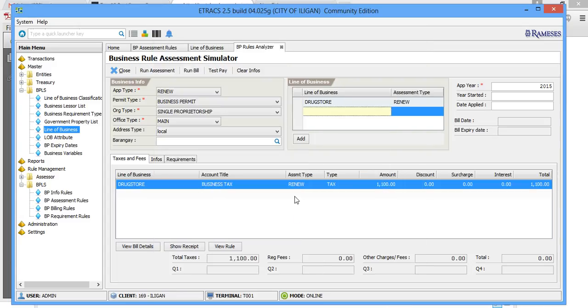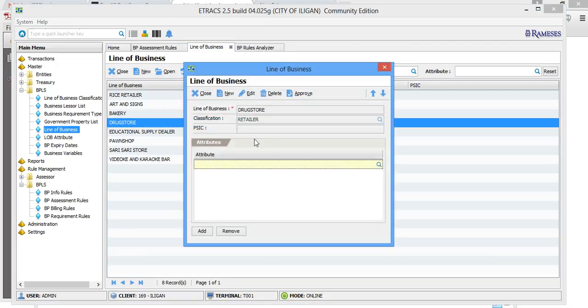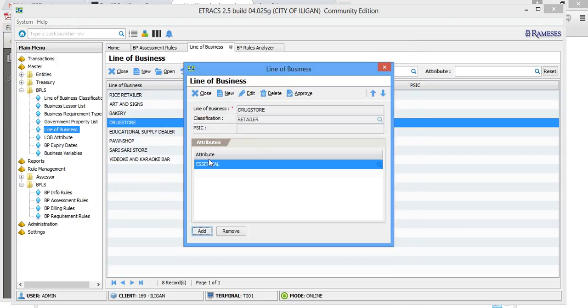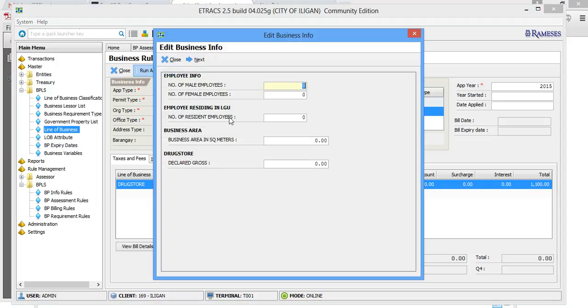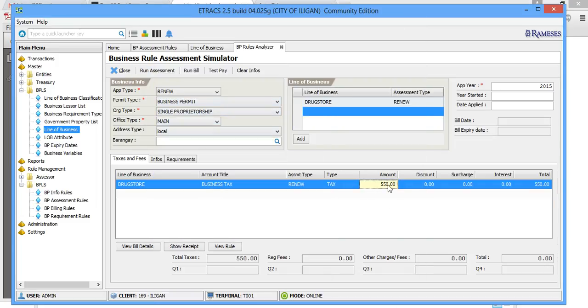So this should be 1,100, right? Because we have not tagged this yet to essential. Now what we will do is we open the drugstore here and then tag this with an essential attribute. Okay, so it's already tagged. Now we'll run the analyzer again. Next. So instead of 1,100, it's only 550 because we tag it with essential. So that's the effect of tagging line of business.